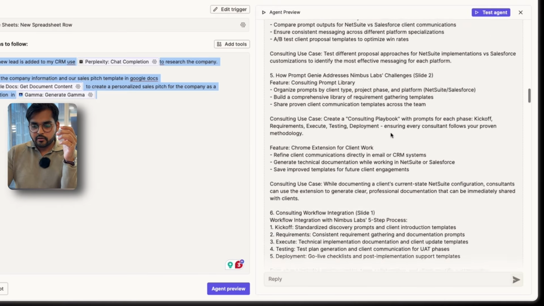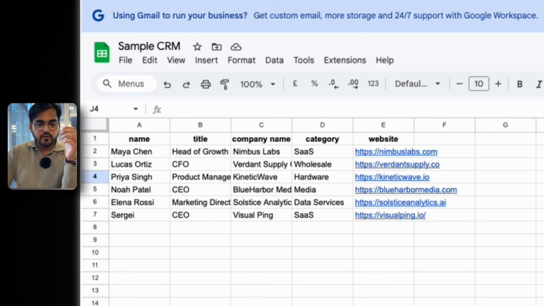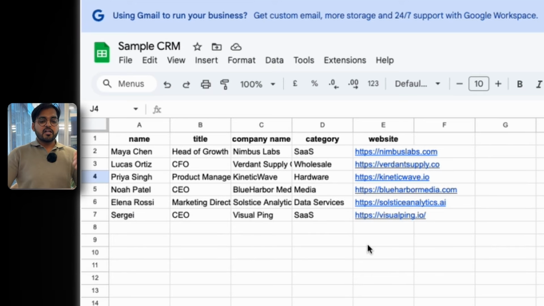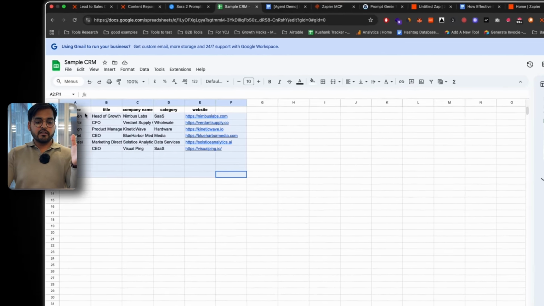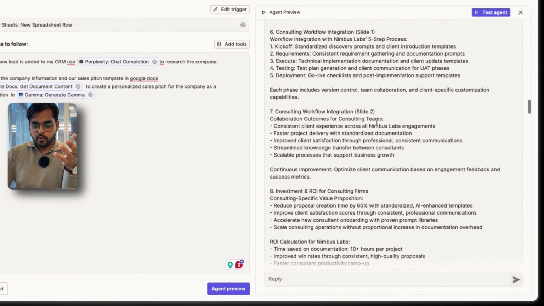You can see it talks about Prompt Genie, it talks about Nimbus Labs, which, if we look at the sample data, is what we have, Nimbus Labs. I just asked ChatGPT to generate a sample CRM here, something simple. So this is where the data is coming from. The text looks good when I'm testing this out.